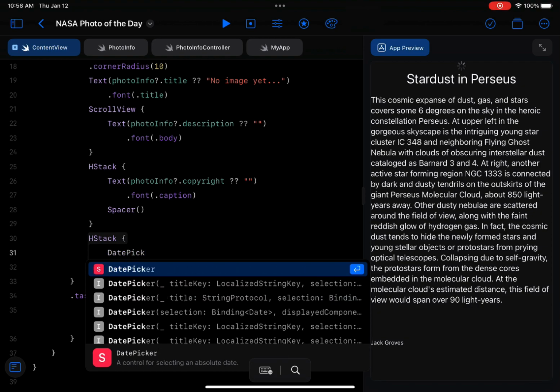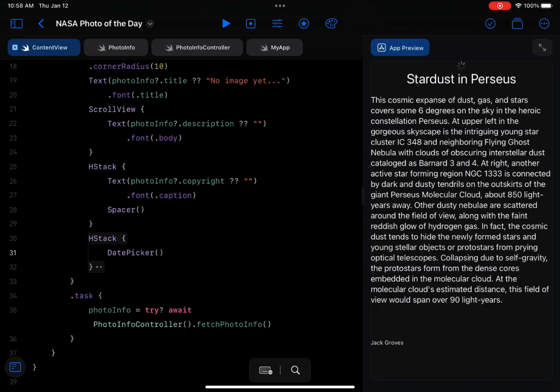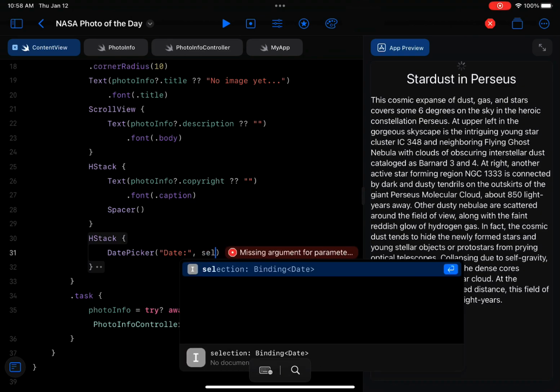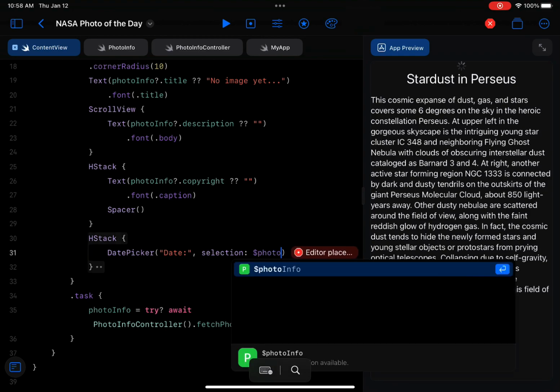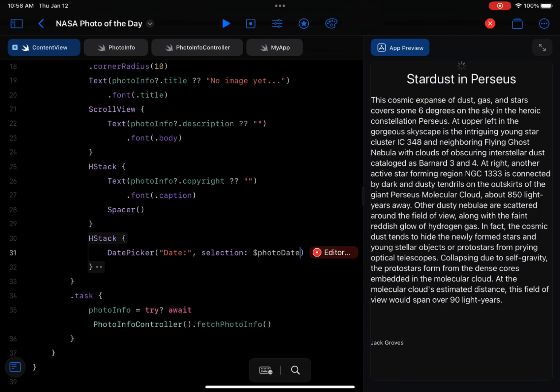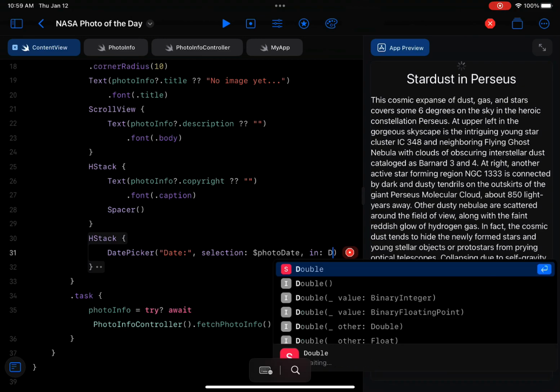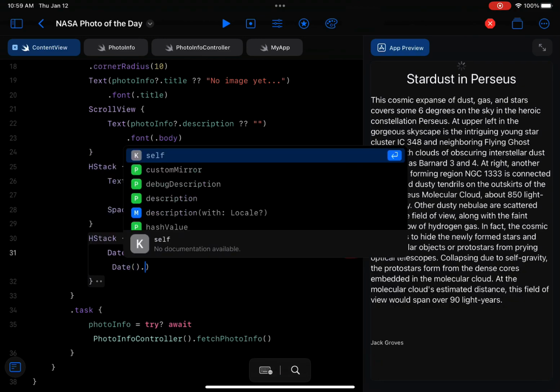And we use a thing called the date picker. There are lots of ways that we can create a date picker to display it in the user interface. What we're going to do is use the version where we provide a title, so a date in this case, where we provide the selection, so when someone taps on the date picker, that's going to be populated with the date they picked. Now we haven't written that property just yet, but we'll call it photo date.